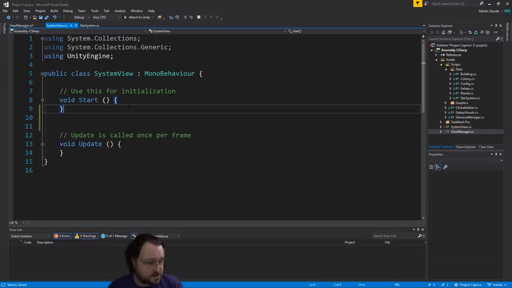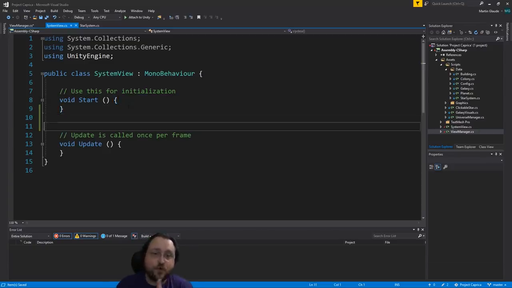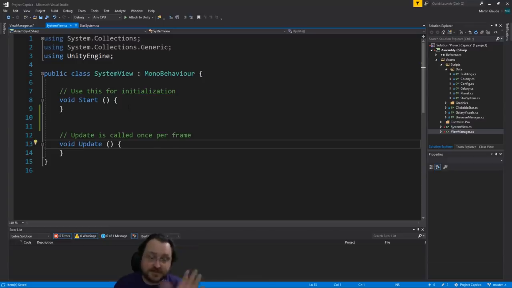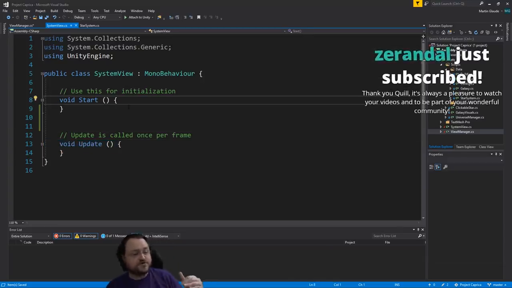Now, I'm not talking about start. Start only gets run one time. Start gets called before update gets called for the first time, and it's in fact in that order. Update is about to run, basically at the start of a frame. If update has never been called, it runs start first. But our views are gonna open and close all the time.